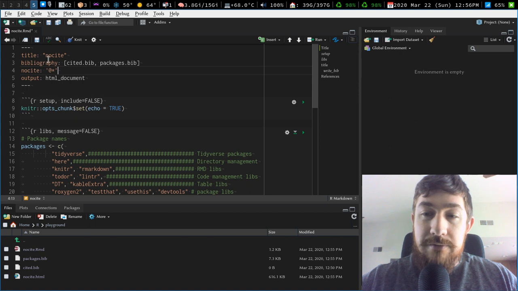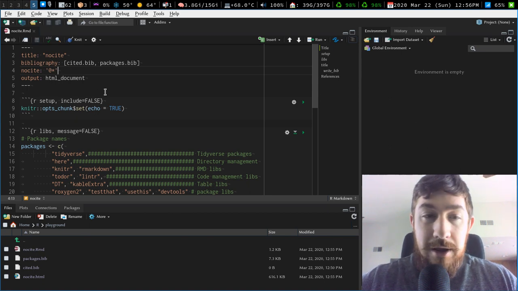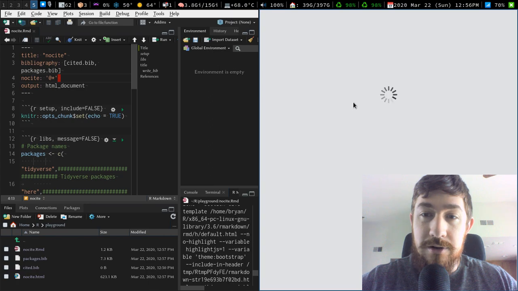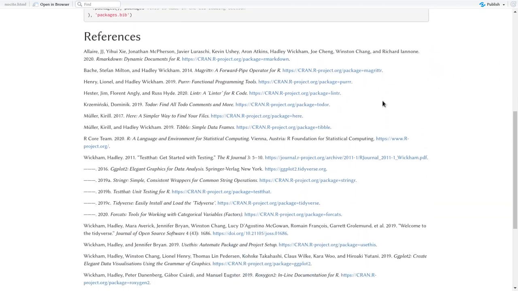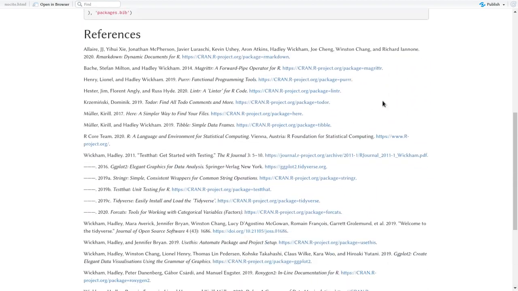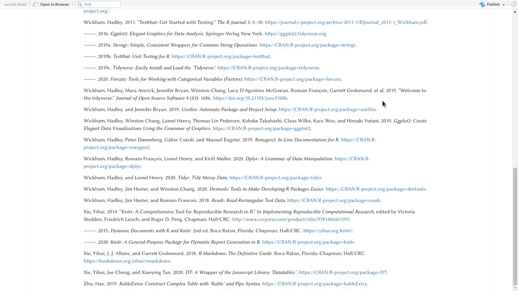So now that we have this option uncommented, nocite, and then this little bit of text here, if I compile my document with all my R packages in the packages.bib file and referenced, go down to the bottom, and here are all of the R packages that I referenced. And this is all done dynamically. So I don't need to type any of this. I don't need to update any of this. It's all added for you.